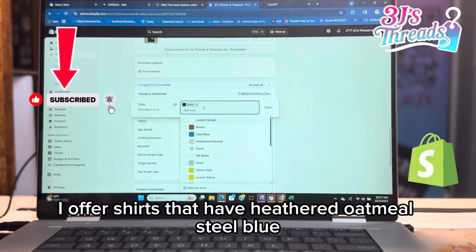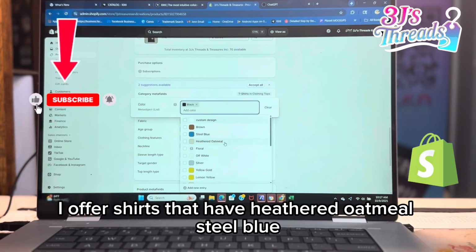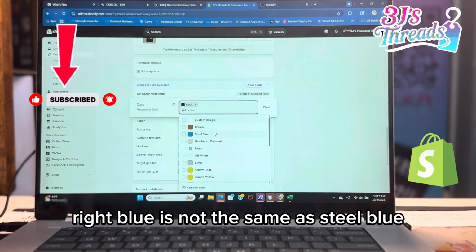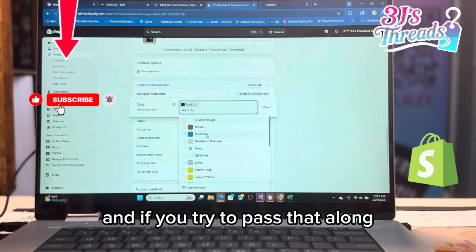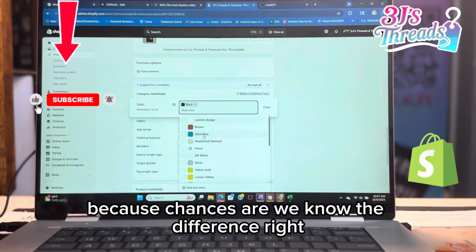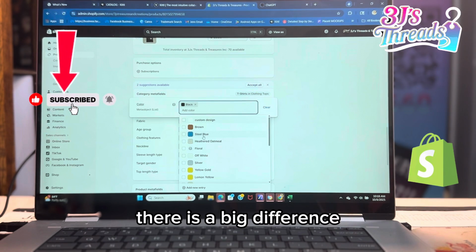So for example, I offer shirts that have heathered oatmeal, steel blue, right? Blue is not the same as steel blue, okay? And if you try to pass that along, your customer is going to be very upset because chances are we know the difference, right? So there is a big difference.